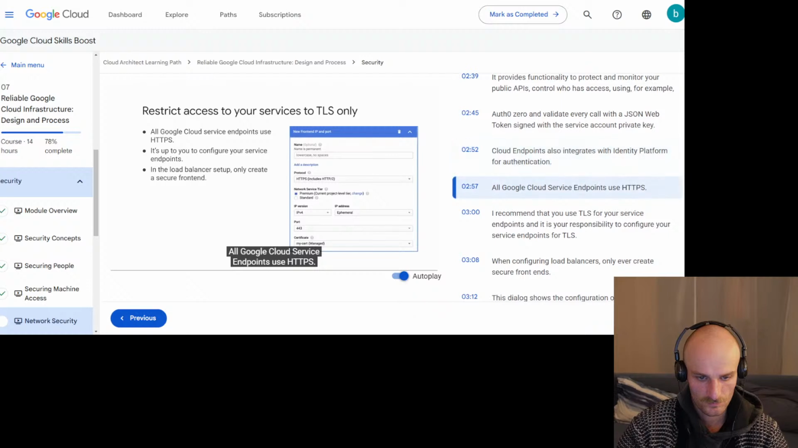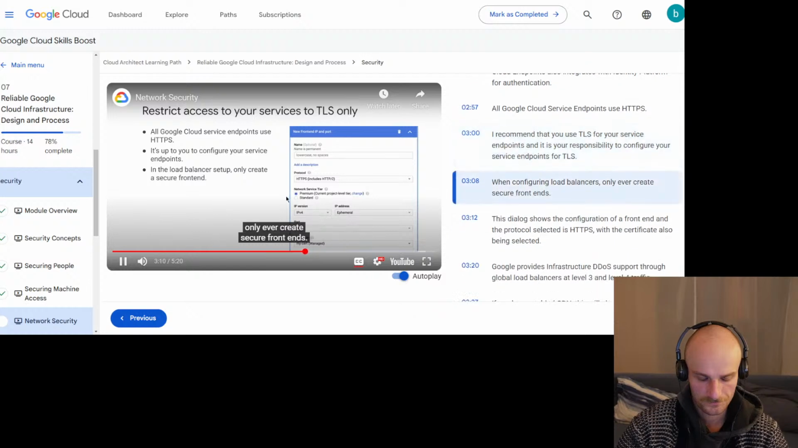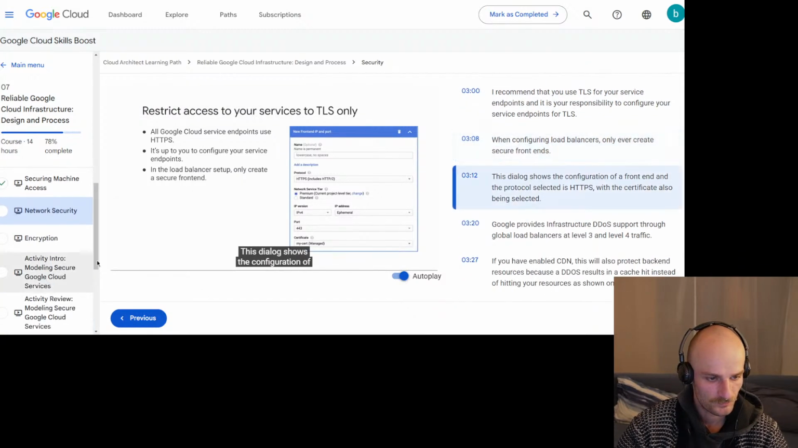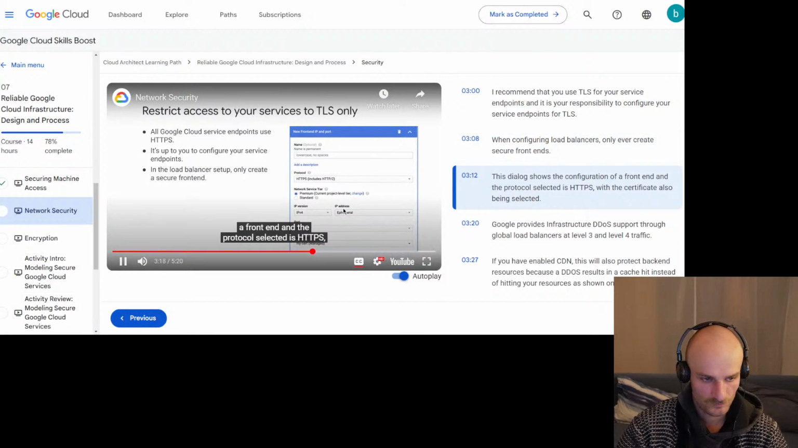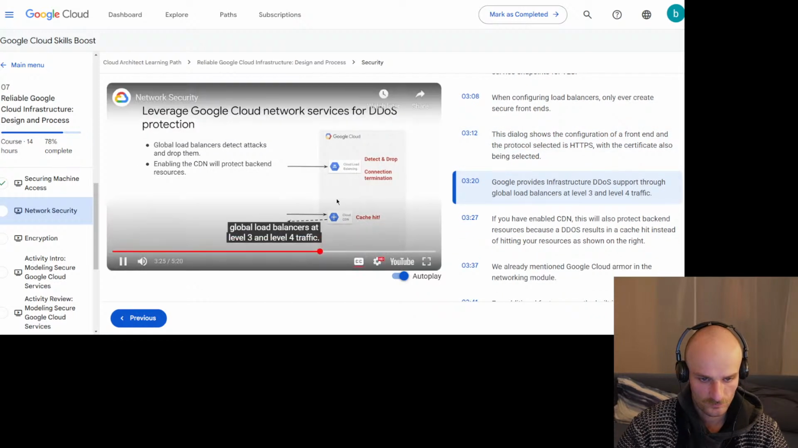All Google Cloud Service endpoints use HTTPS. I recommend that you use TLS for your service endpoints, and it is your responsibility to configure your service endpoints for TLS. When configuring load balancers, only ever create secure front ends. This dialog shows the configuration of a front end, and the protocol selected is HTTPS, with the certificate also being selected. Google provides infrastructure DDoS support through global load balancers at level 3 and level 4 traffic.